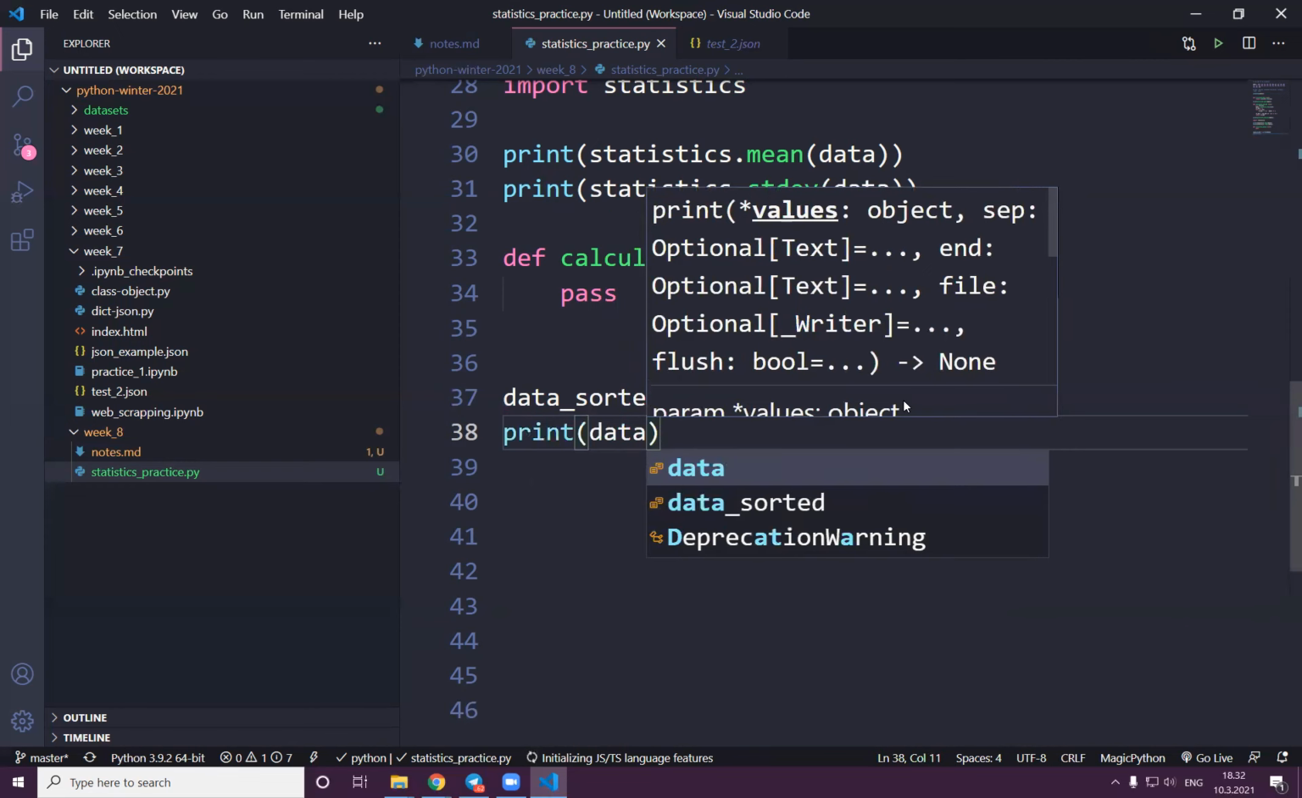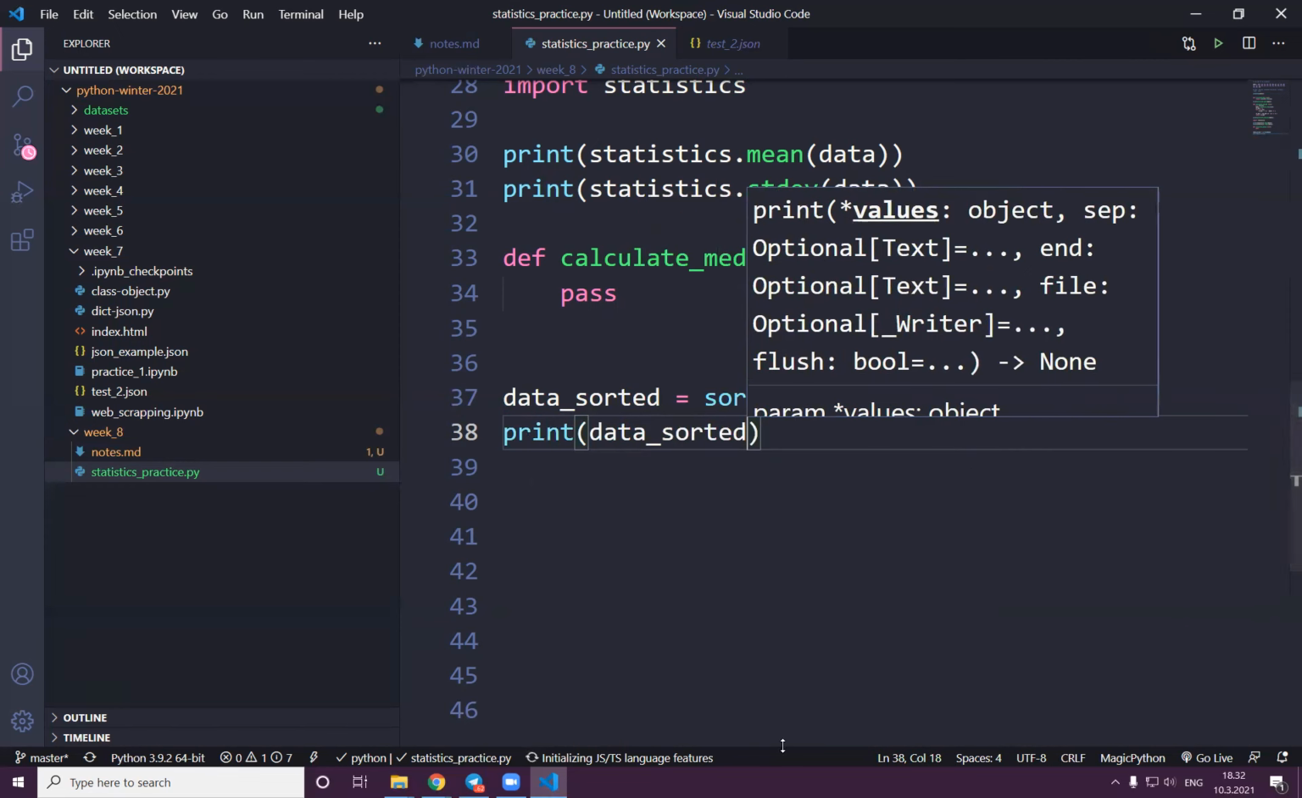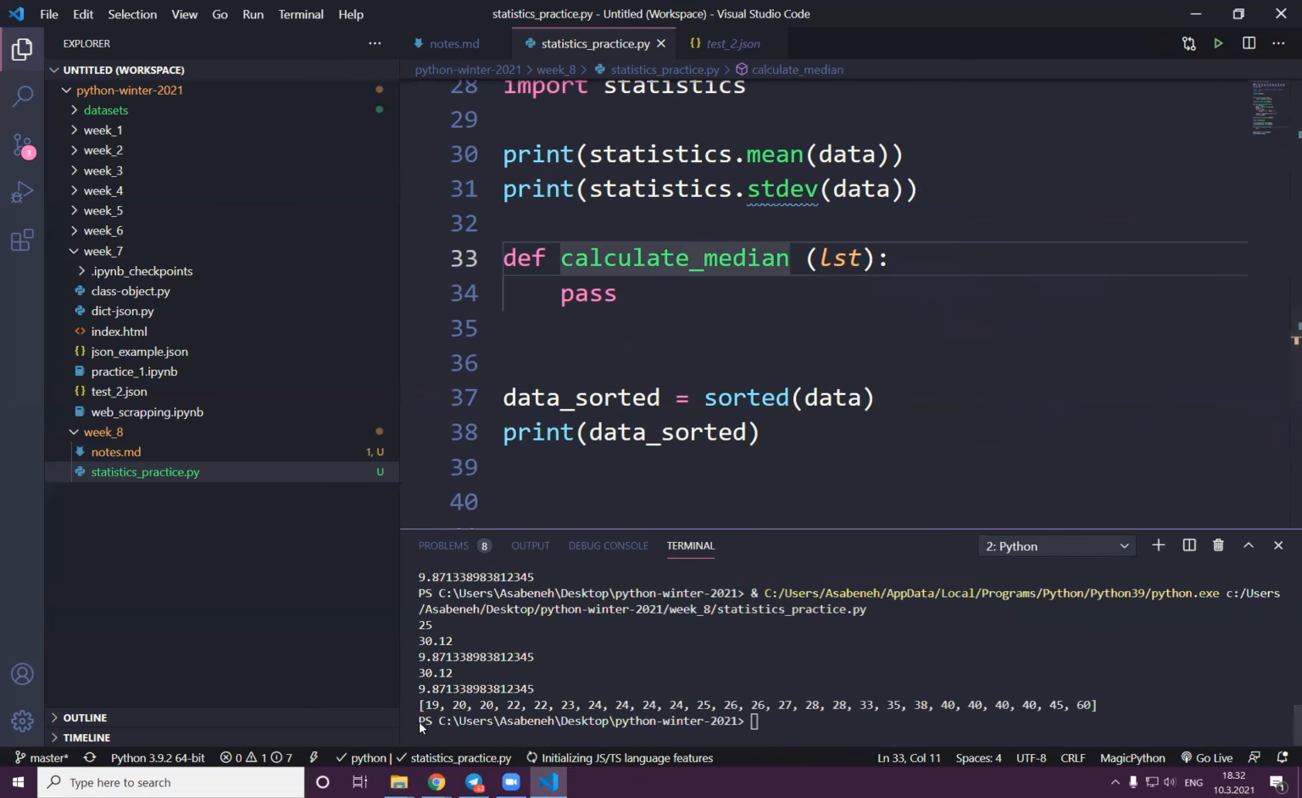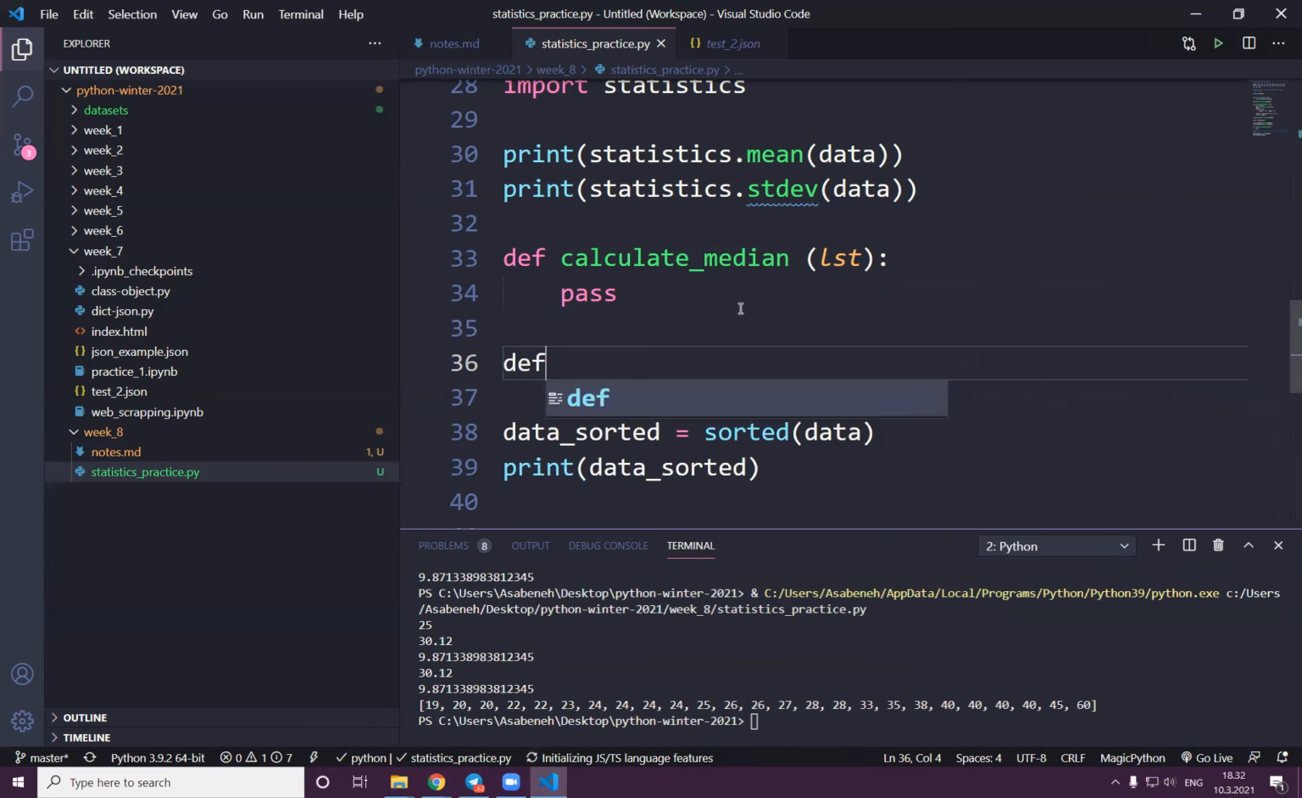Let's see what we have here. So it will be in ascending order. As you can see, beautifully in ascending order from 19, the lowest, to the highest. So it's so easy. Now, for instance, if I ask you to calculate the range of this, it's easy, right?